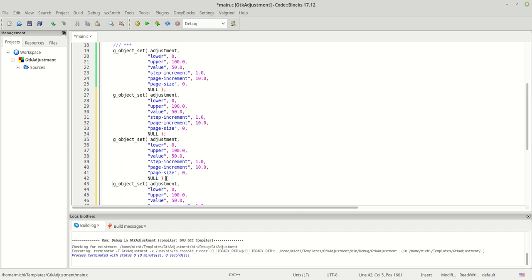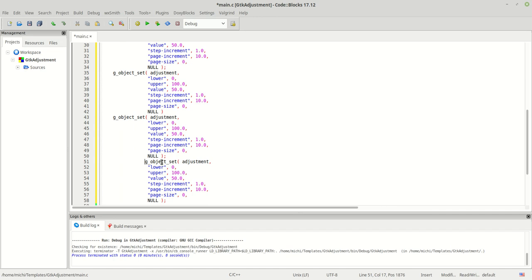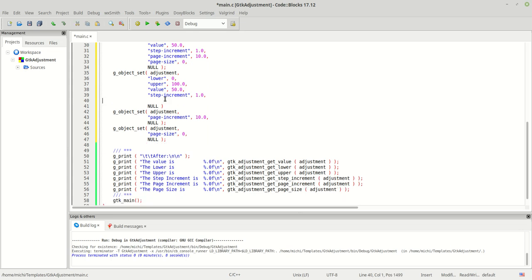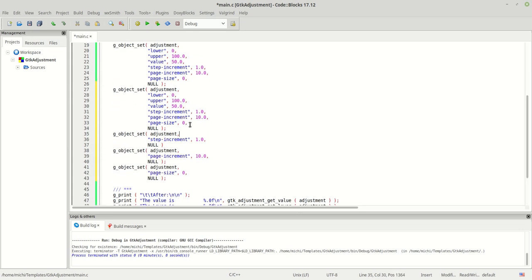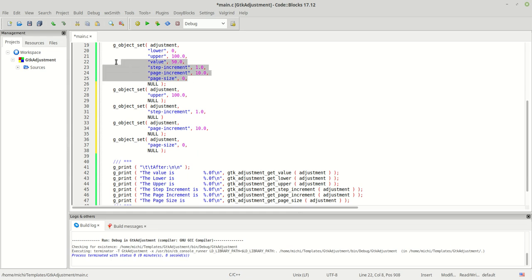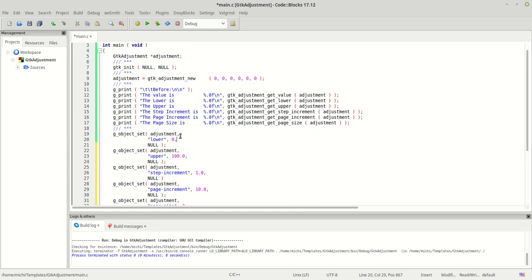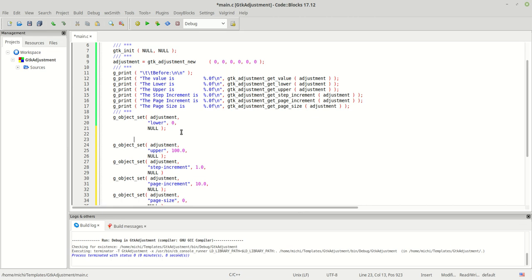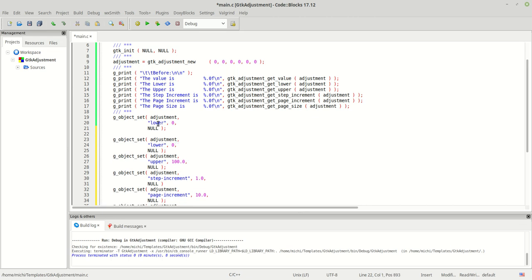Let me go back. Okay, and now we will have here the page size, we will have here the page increment, yes, we will have here the step increment, we will have here the upper, we will have here the lower, upper, step, page, and of course we need also the value, which I'm going to put back to 50.